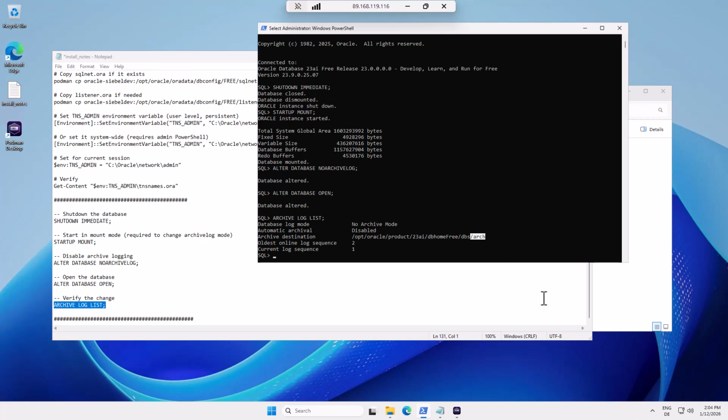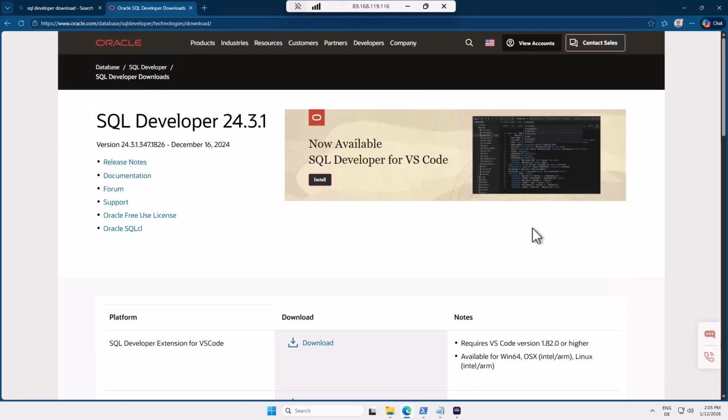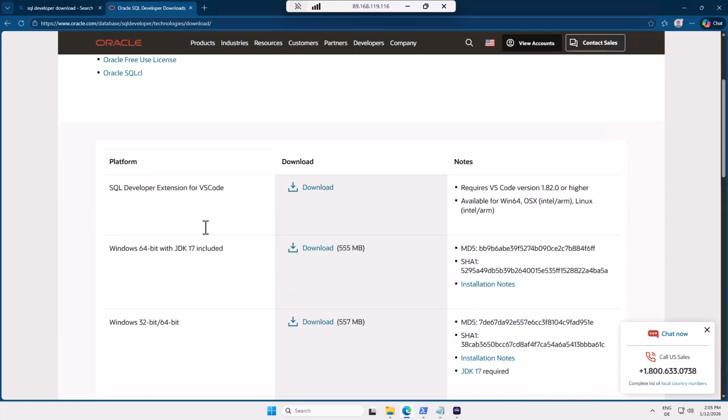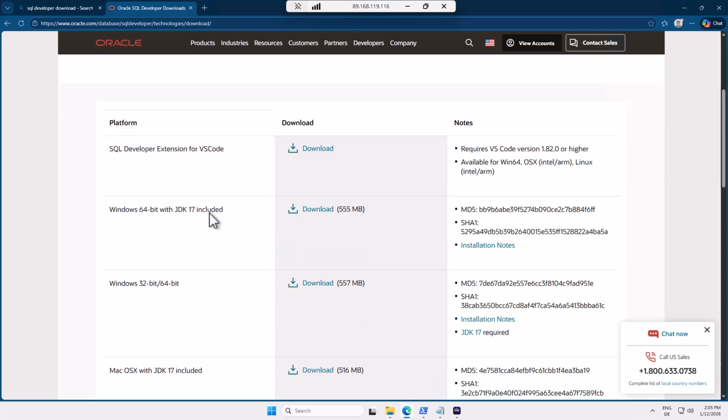All right. So one thing we wanted to do is test the connection from outside, from the Windows host machine, because that's where Siebel will be running. We have no Siebel installation yet, but well, why not go and download SQL Developer, see if we can connect. So I went for the SQL Developer download page. There's a VS Code extension, Windows 64-bit with JDK included. That's probably the one we are going for.